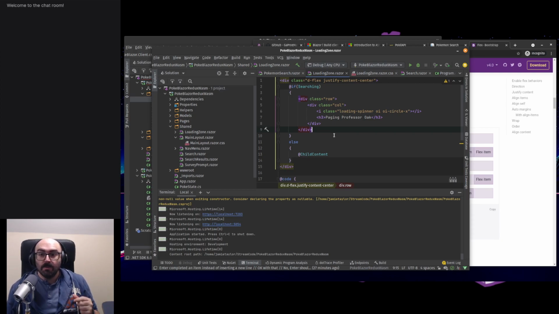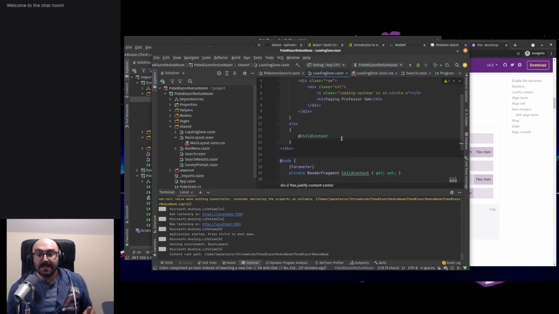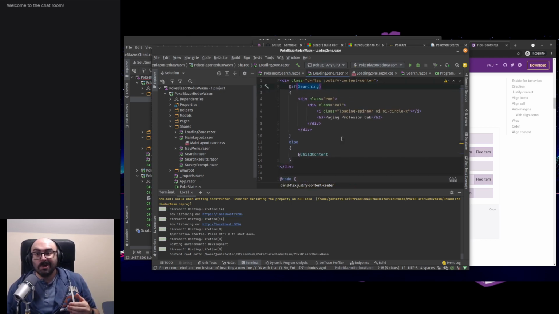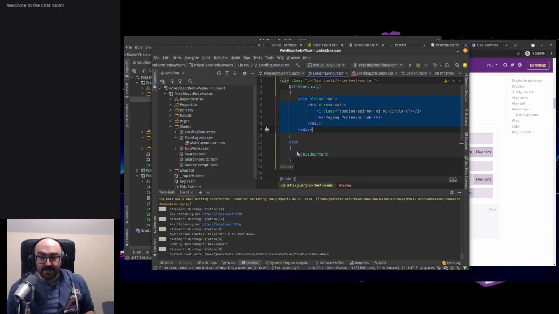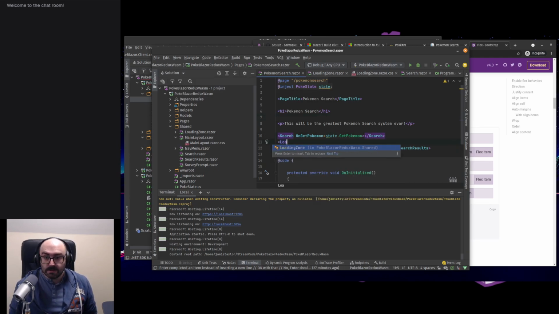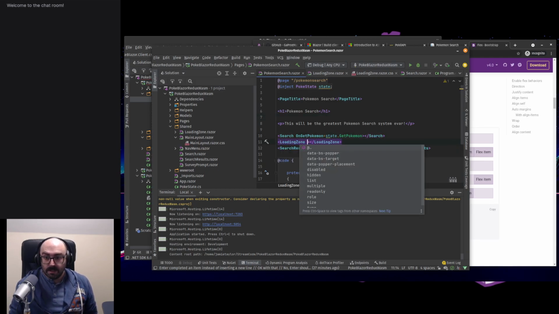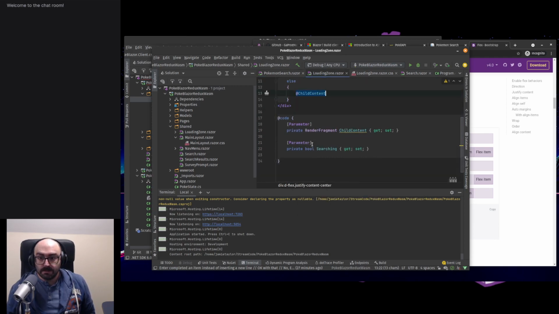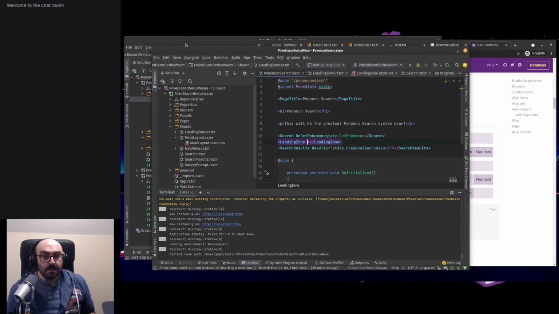Yep. And what we're going to do is we're going to say when searching is happening, just display the loading spinner. When searching is not happening, show whatever we pass in as child content. So what we need to do is go to loading zone, and we need to go, what is it called? Is it called child content? Yeah, just child content. Let's see how we did it before.